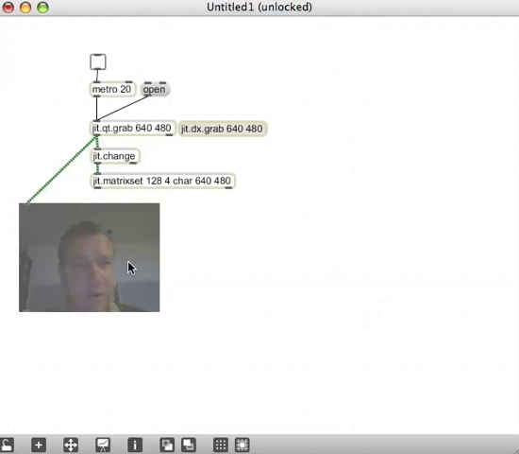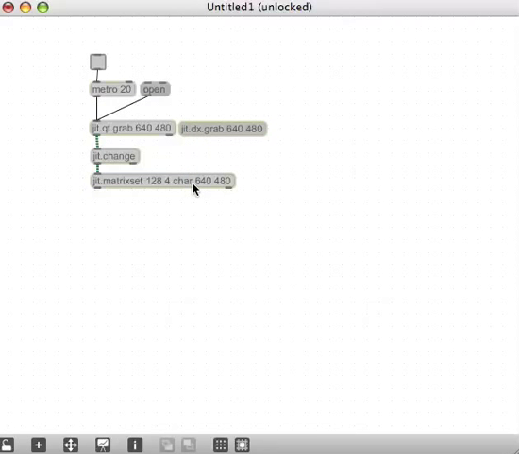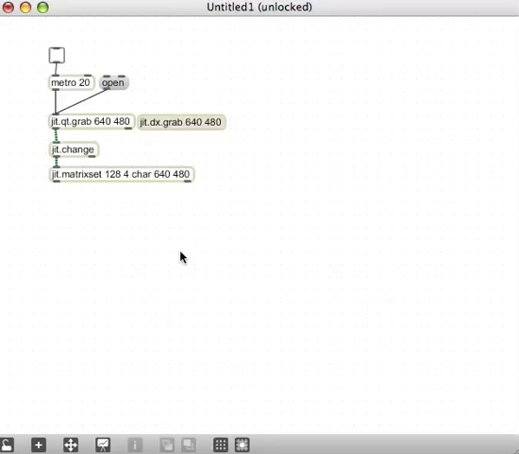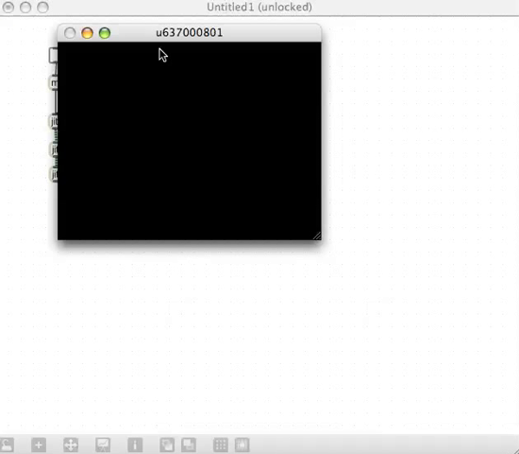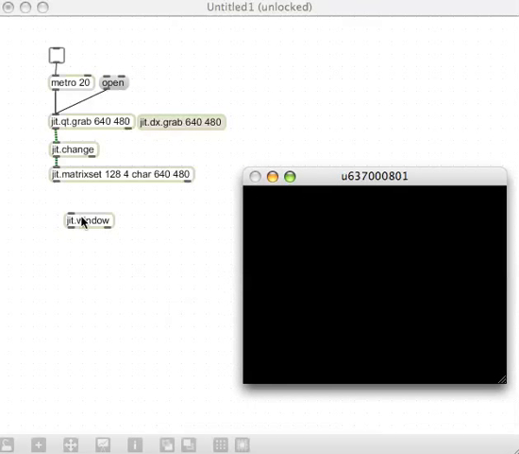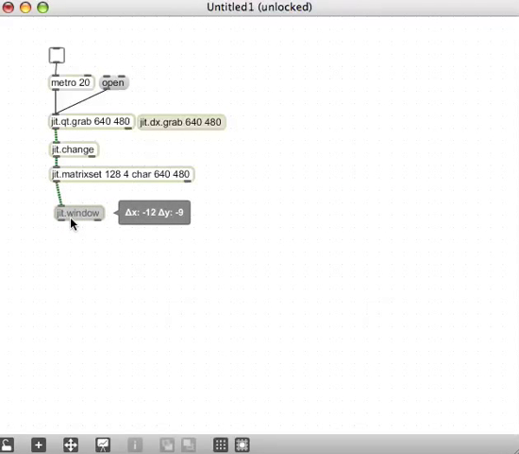I'm just going to destroy that now. I'm going to run out of space as it is. Alright, I'm going to stick the output of my matrix set out to a new thing here, a jit.window. There's my window. Perfect. And I can hook this up over here.